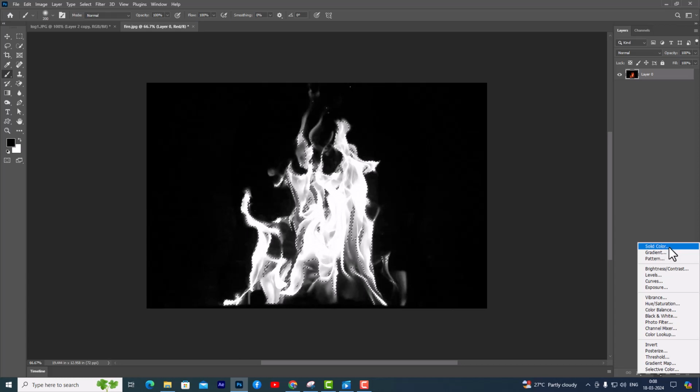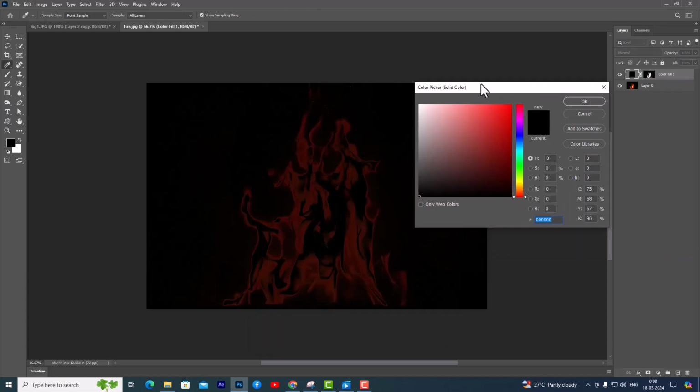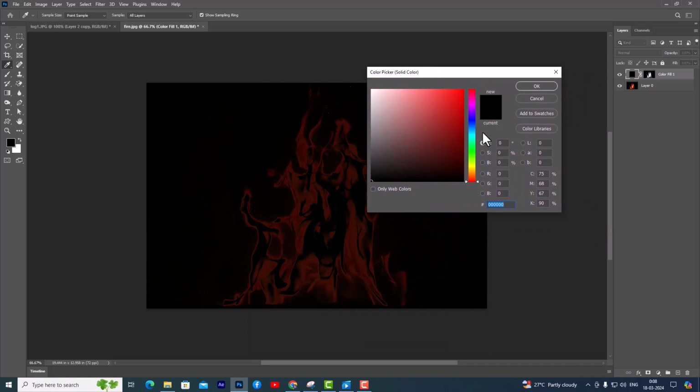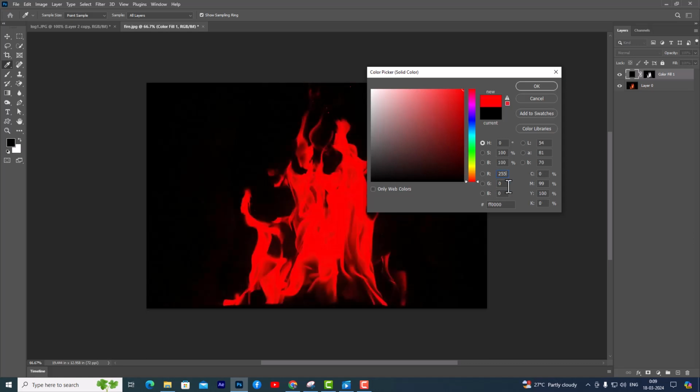That is, we will select the solid color adjustment layer above this fire image layer, and this color picker dialog appears. Now what we have to do is keep zeros in the RGB input fields, but for the red input field, we have to put 255. That is the maximum value of red color, and we'll simply click OK.